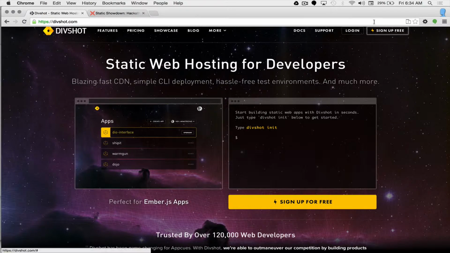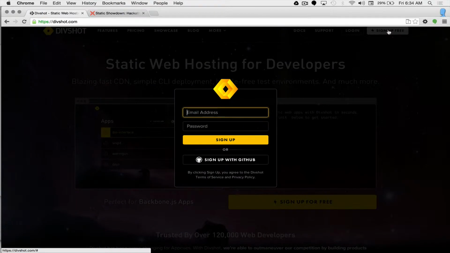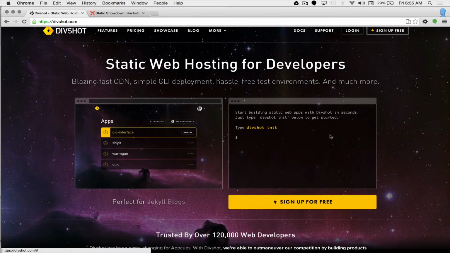So that said, the first thing you need to do when you work with DivShot is sign up. I typically sign up with GitHub. Well, I did sign up with GitHub in this case, but I typically recommend that people sign up with GitHub, because it hooks into your GitHub repositories, and it'll show you the different commits and all that.